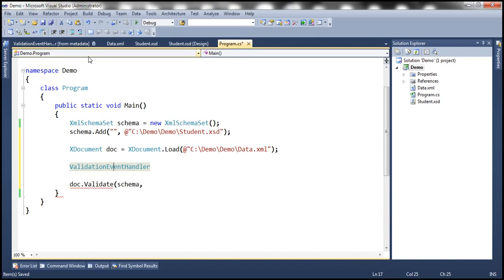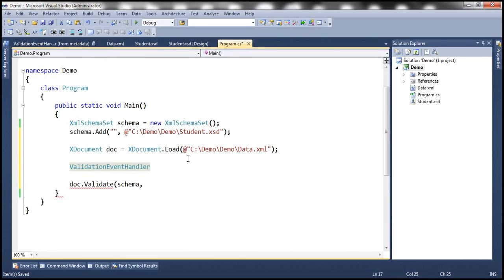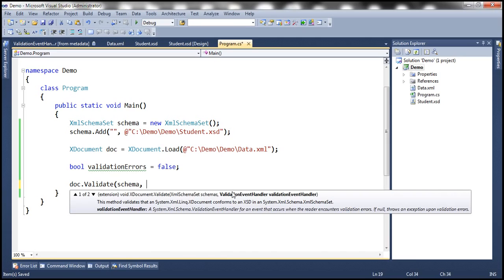If you look at what are the parameters that this delegate has, two parameters. One is of type object, the other one is of type ValidationEventArgs. So what I'm going to do here is create another variable of type boolean. Let's call it validationErrors, and we are initializing that to false. And here the second parameter is the function that we want to call when validation fails.